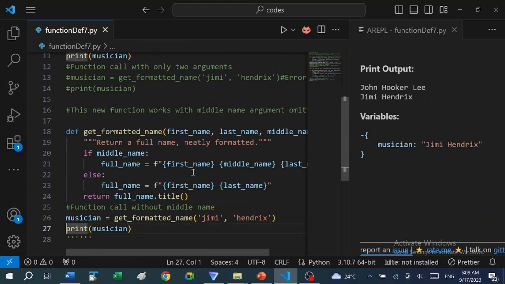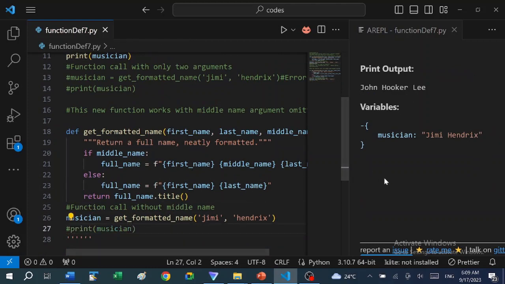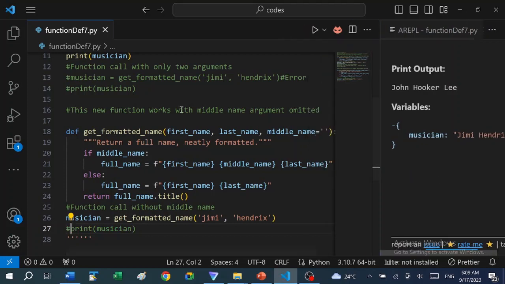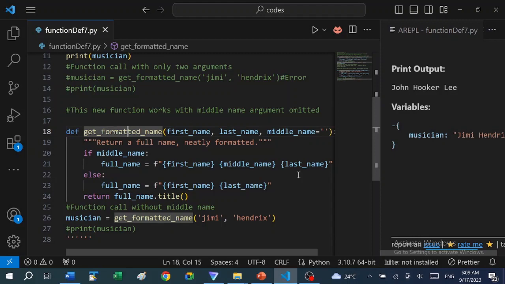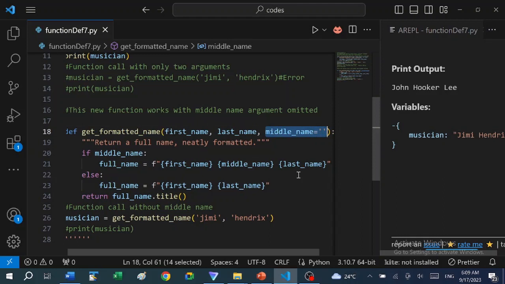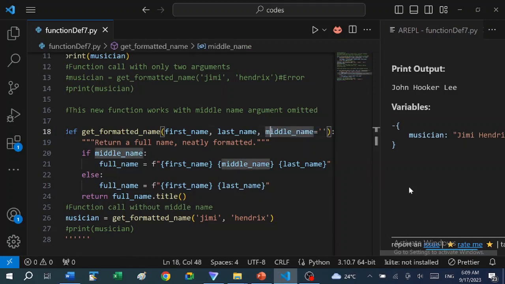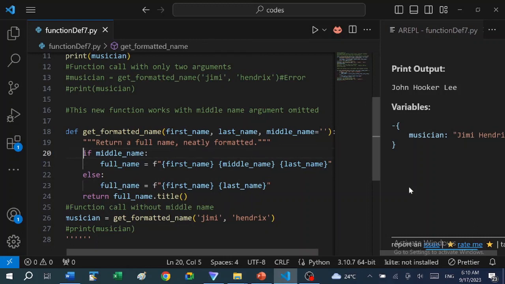So let me comment this out. What we do is recreate the function by using a default value. We say middle name is empty. See, in the first function we just said middle name, we didn't equate it to anything. But in the second function, we just equate middle name to nothing, which means that it is an optional parameter also. Optional parameter. So we can come and recreate the use of the parameters in the definition of the function.